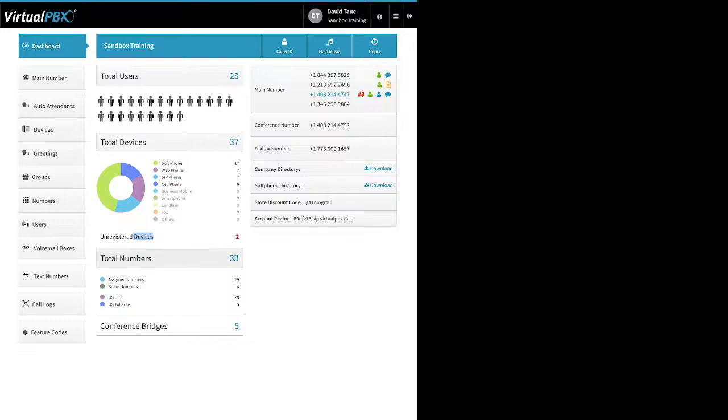All right, then we have total phone numbers. I have 33 phone numbers on my account. Your account usually includes at least some amount of phone numbers as part of your monthly plan price. Once you go over that allotment, then you're getting charged on a per number basis per month. Generally speaking, I am paying an overage on numbers.